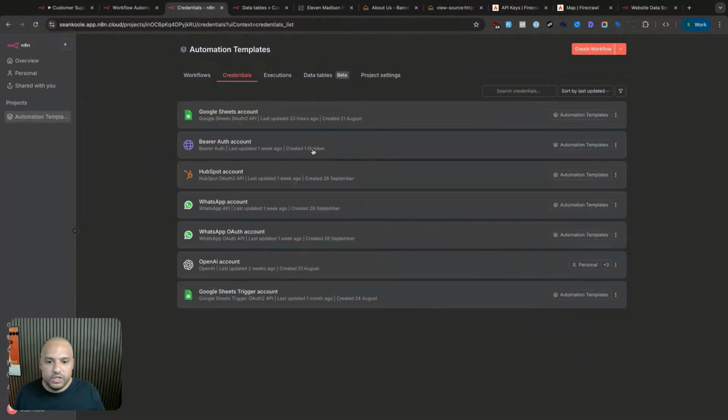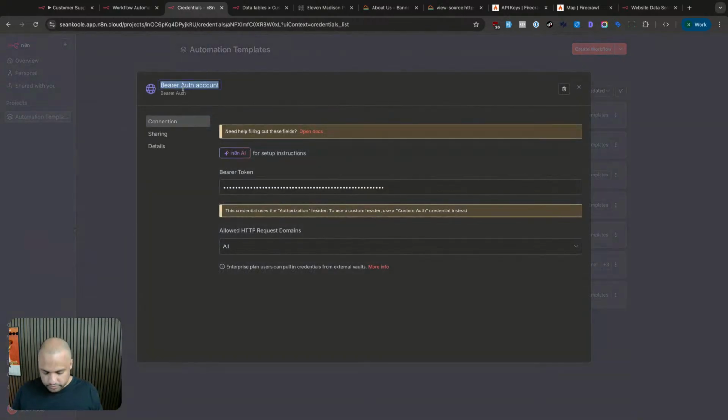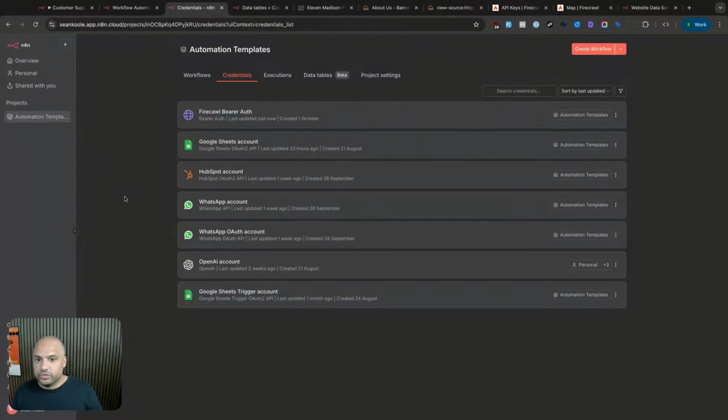Now I already have mine, so I'm going to keep this here. And just to be clear, put a title in. So I'm naming mine Firecrawl. Let's call it bearer auth. So it's absolutely clear this is the Firecrawl auth. Let's save this. And now we're good to go.